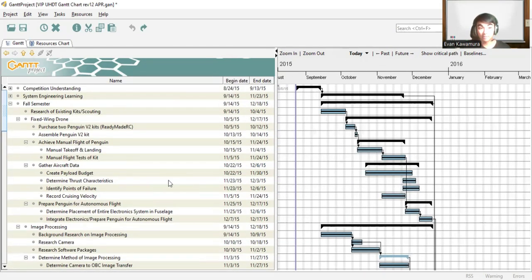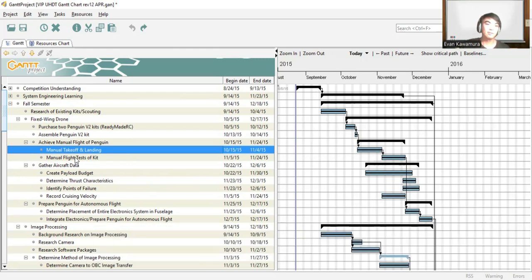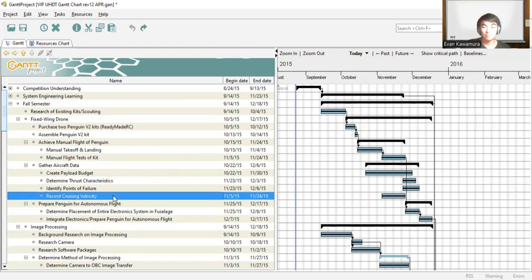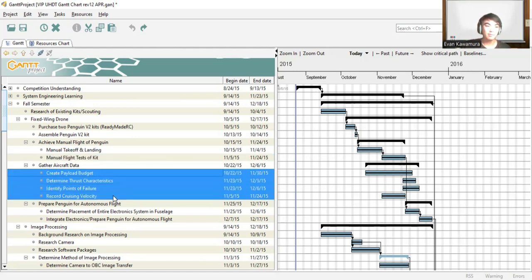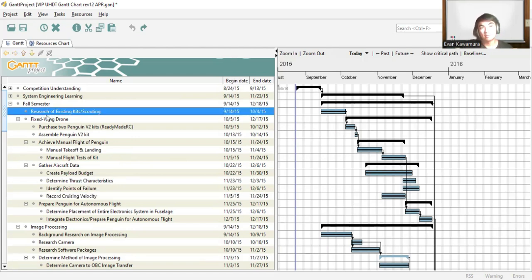Another big problem we had is we don't start all of our tasks with a verb. So for example, manual takeoff and landing. That's a noun. Manual flight test of kit. This is another noun. Okay, these are okay though, right here. These four: create, determine, identify, record. Those are good verbs. Research is not a good verb. I'll get into that one a little bit later.